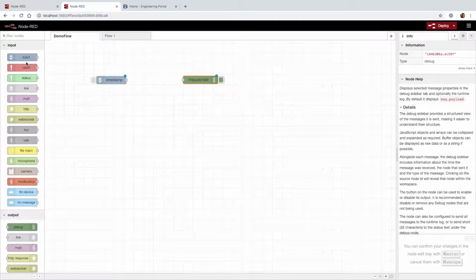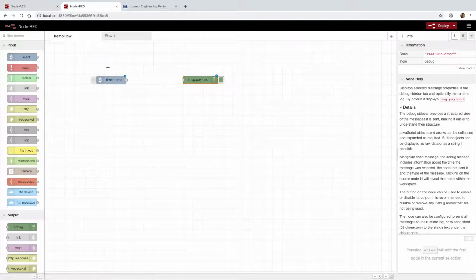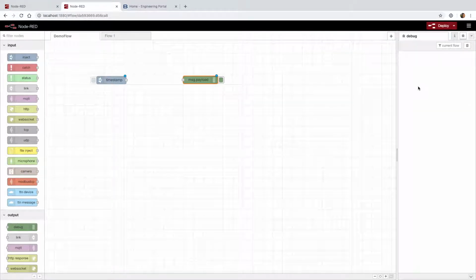The nodes in the palette are split into three main categories: input, output, and function. For our very first example, we are going to use one input and one output. The very simple input is the timestamp or inject node, which is currently configured to be a timestamp. And the very simple output is a debug node. As I said earlier, it shows us the information it receives here in the debug panel.